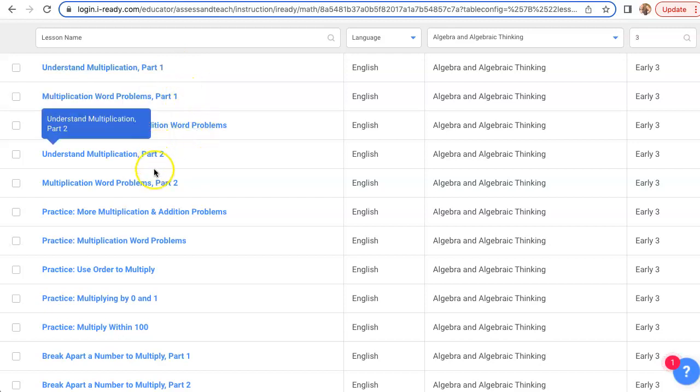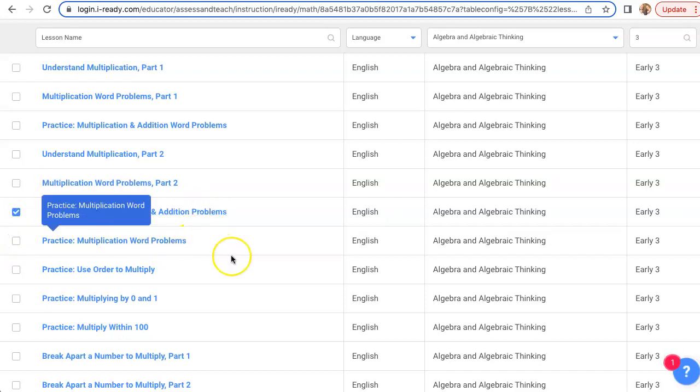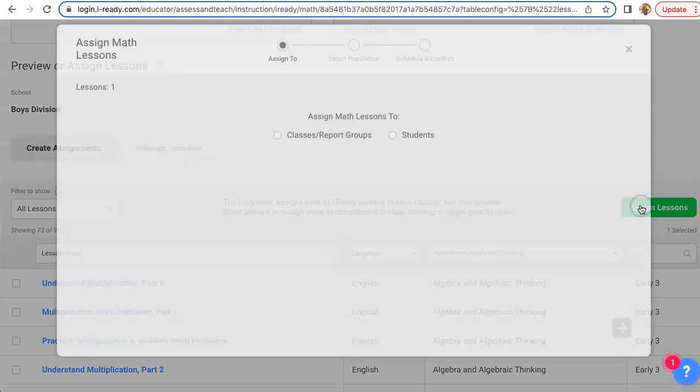So I've already assigned these 5, I know, so I'm just going to go to this next one and assign it. Practice more multiplication addition problems. I can do more than one if I want, but today I'm just going to assign 1. And then I can go back to the top and click Assign My Lessons.